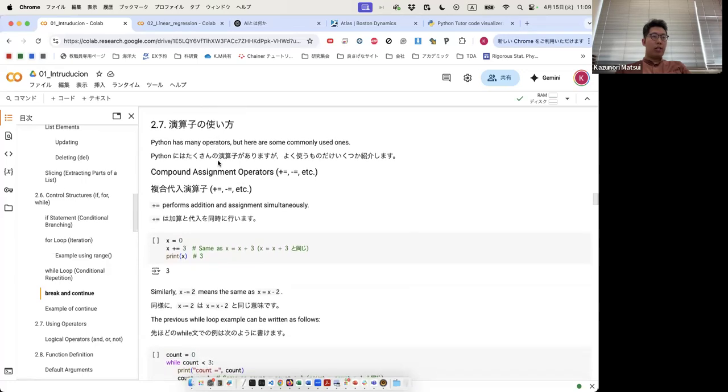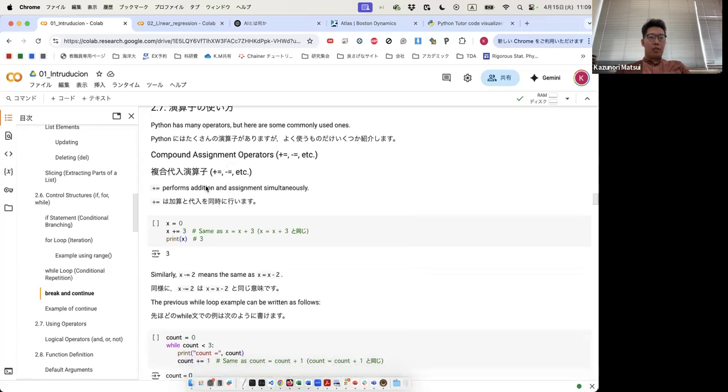Python has many operators, but let me introduce some commonly used ones. Plus equal, this one, performs addition and assignment at the same time. So it is the same as x = x + 3. Similarly, x -= 2 means the same as x = x - 2.